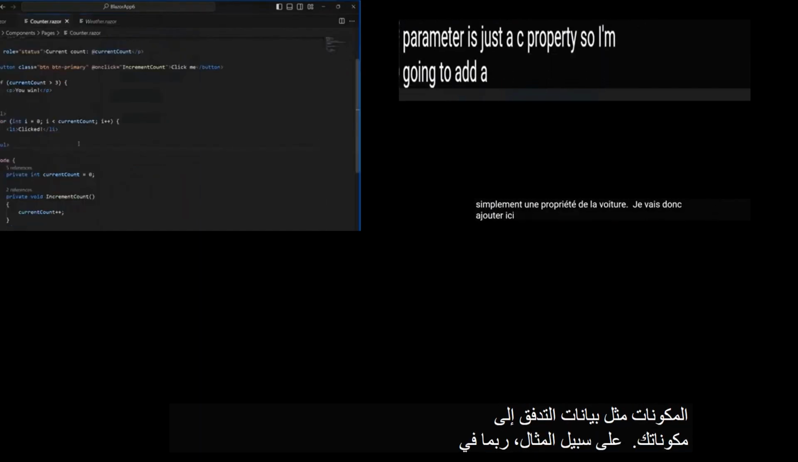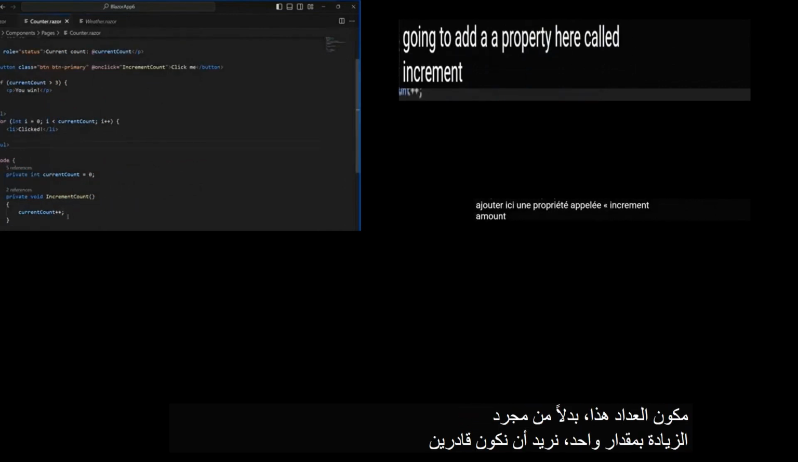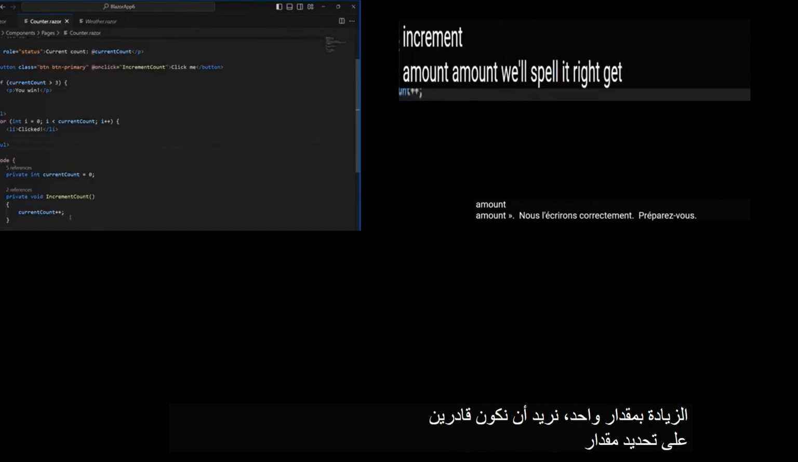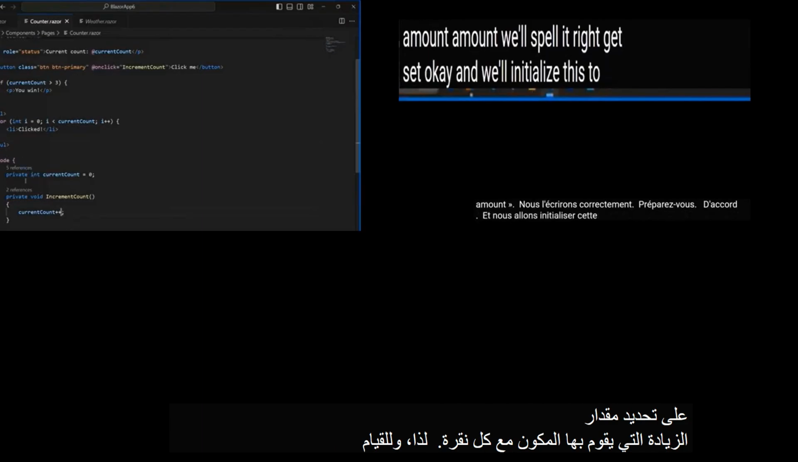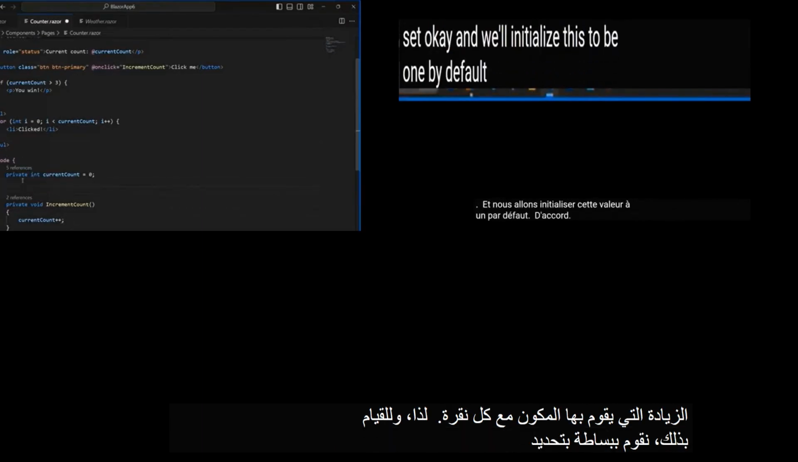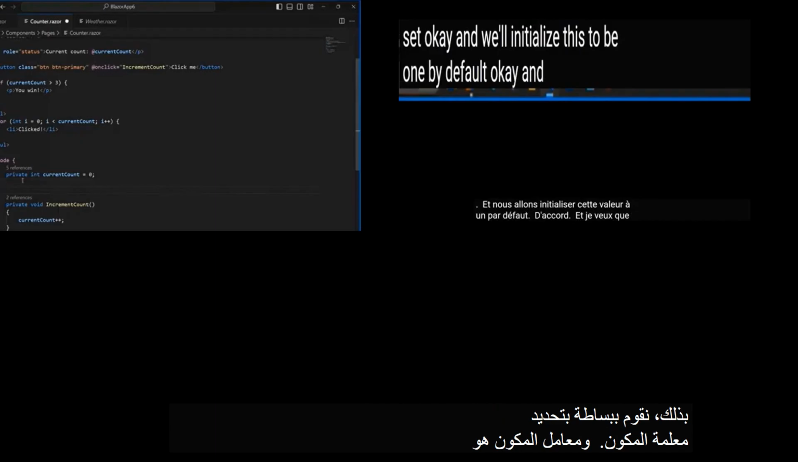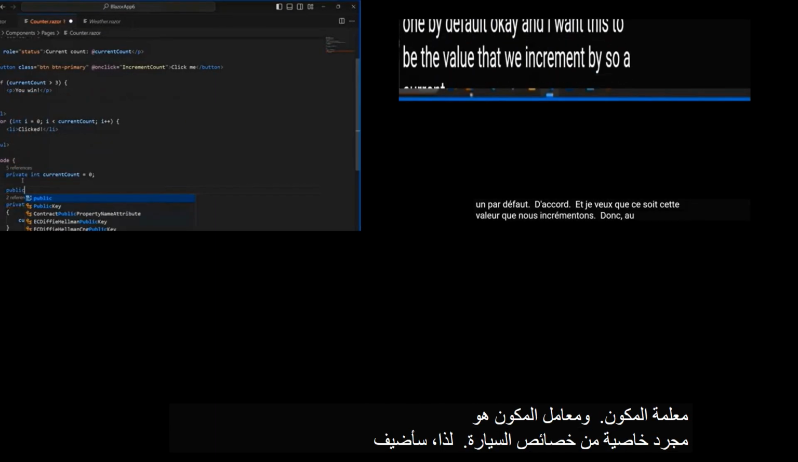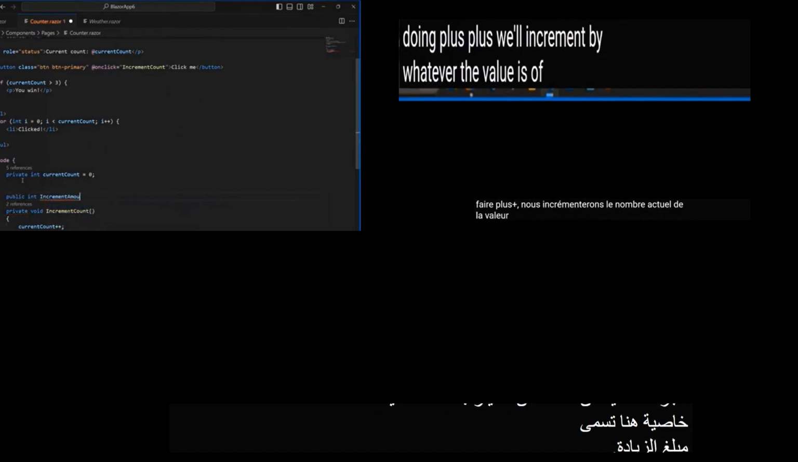We can also pass parameters to components, like flow data into your components. For example, maybe on this counter component, instead of just incrementing by 1, we want to be able to specify how much the component increments by with every click. To do that, we just define a component parameter. A component parameter is just a C# property. So I'm going to add a property here called IncrementAmount.